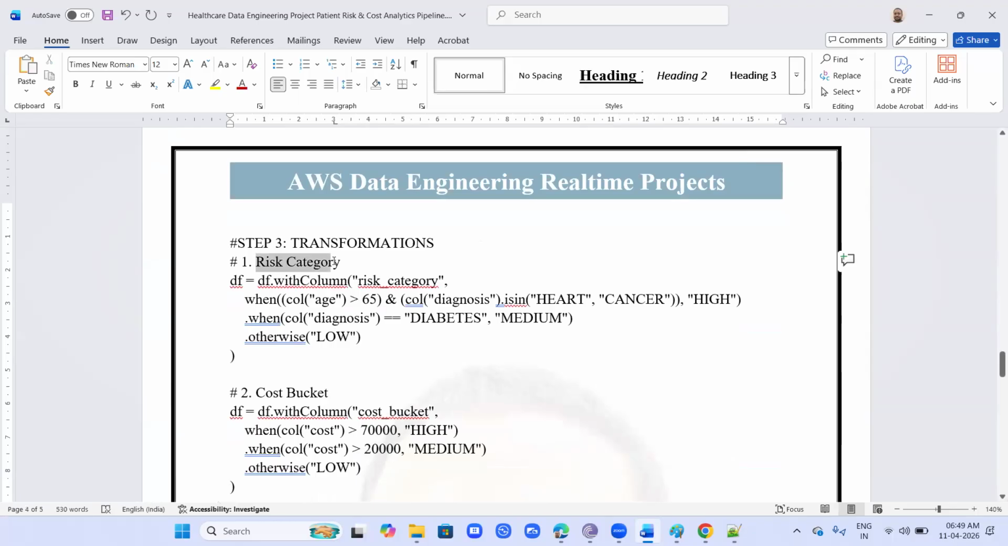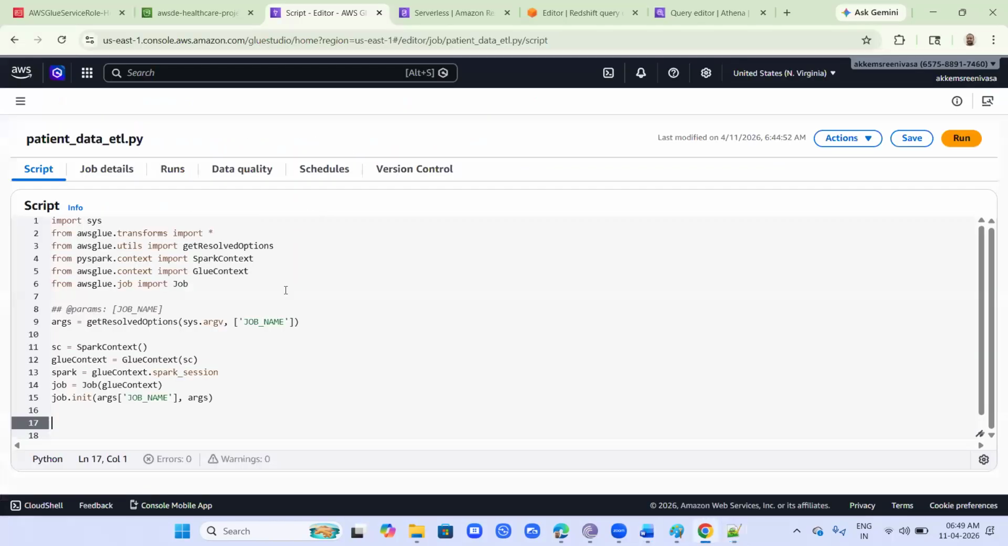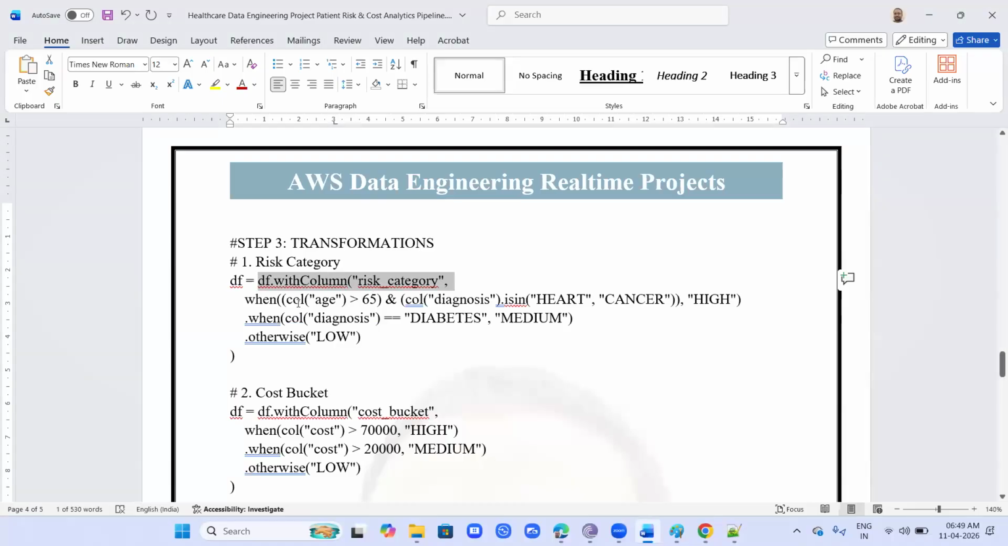Transformations, first I am finding risk category. I want to identify a patient who comes under the risk category. So I am creating one column called risk category. If you see, there is no column risk category. Using Glue, I am creating one column called risk category. Then I'm checking column age greater than 65 and diagnosis is heart disease or cancer, then I'm saying risk category is high. Again, when diagnosis equals diabetes, risk category is medium. Otherwise, risk category is low. I am creating a new column, finding the risk category of each patient, high, medium, and low, based on different conditions.